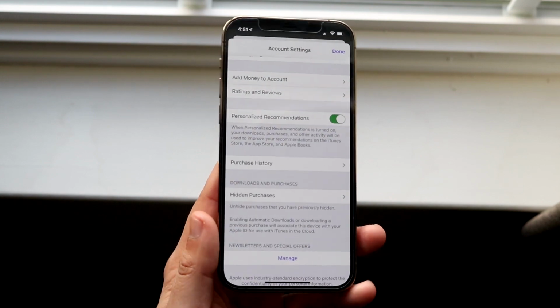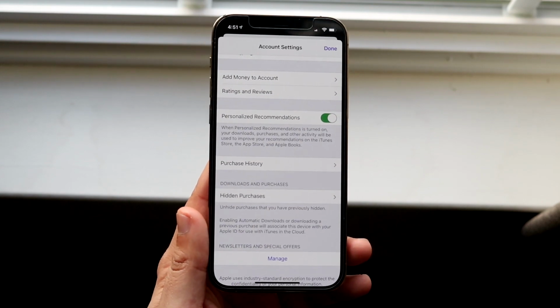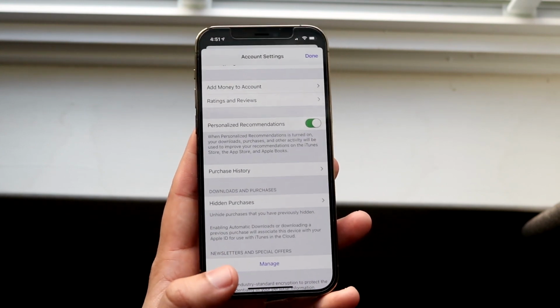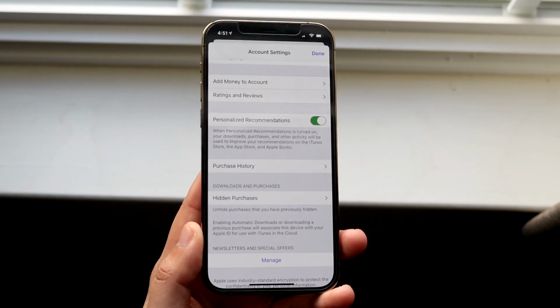So again, I don't have any subscriptions on this device. My other device wasn't working for some reason, but you find the subscription panel here, delete those subscriptions, and pretty much move on from there. So that's really pretty much it.